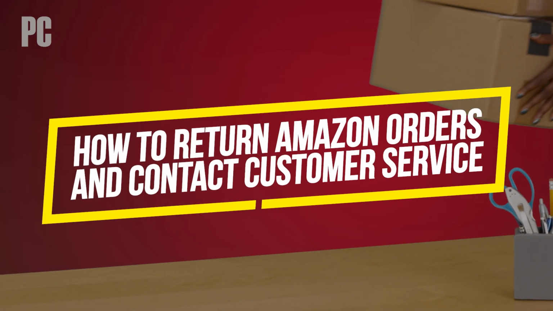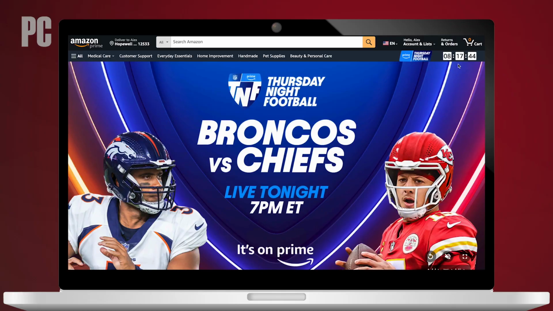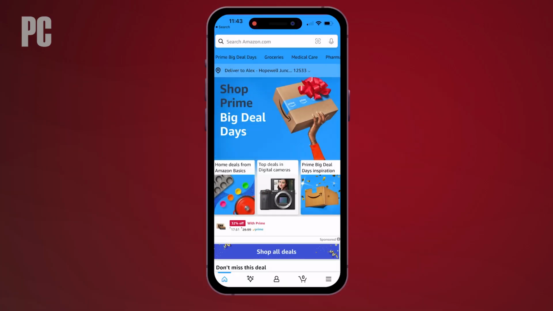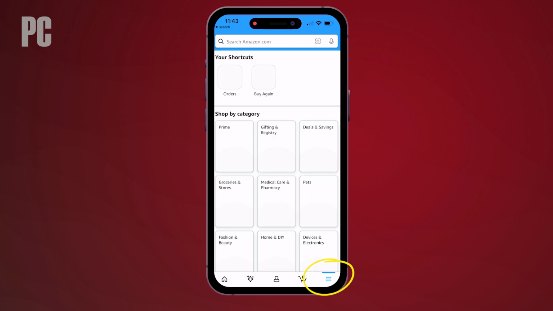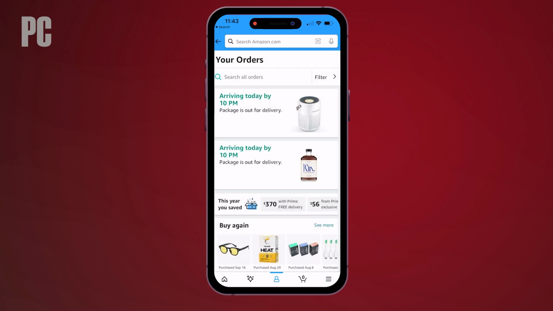How to return Amazon orders and contact customer service. Go to Amazon's website and click on Returns and Orders on the top right corner of the screen. If you want to make a return on your Amazon app, click on the 3 horizontal lines at the bottom of the screen. Then click on Orders and follow the same steps.